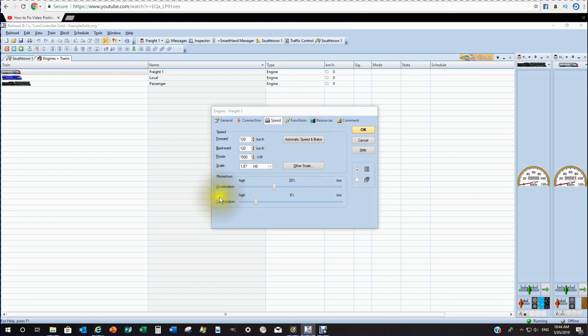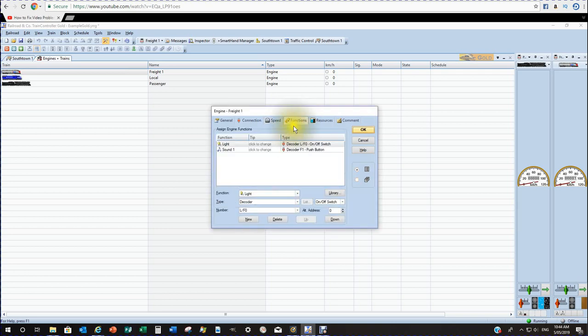Now momentum, I don't really touch too much after I've done the speed profiling of my locomotive, so that's probably something we'd touch on when we do that video. Now the functions are the functions that refer to your DCC system, so it's quite easy to add them. We'll add a sound one here, and then you can dictate which function button on your handheld controller you want it at, or how you've mapped it on your DCC programmer.